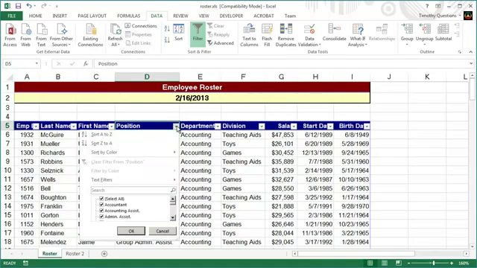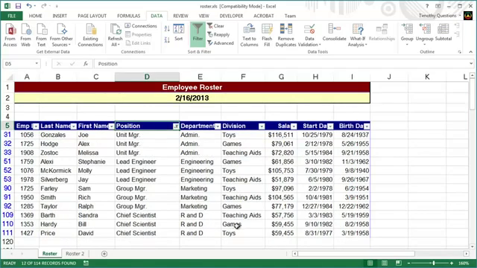If I click the drop down arrow for position, again you're going to see all of the positions listed here. So if I just wanted to see a couple, I could uncheck select all and just look through my list and select the ones that I want. I'll select chief scientist here, group manager, lead engineer, and unit manager. So I've selected 4 different items there. I'll go ahead and click OK, and you'll see now I'm just seeing those positions that I selected.